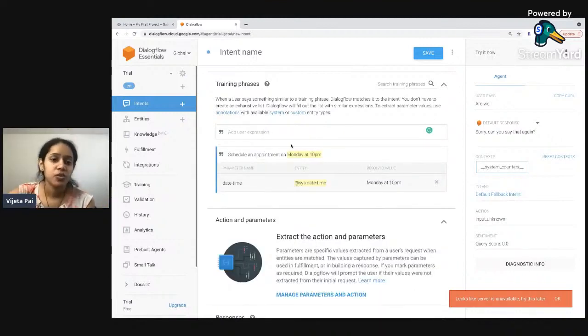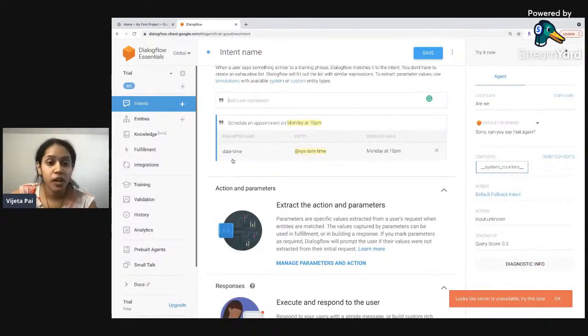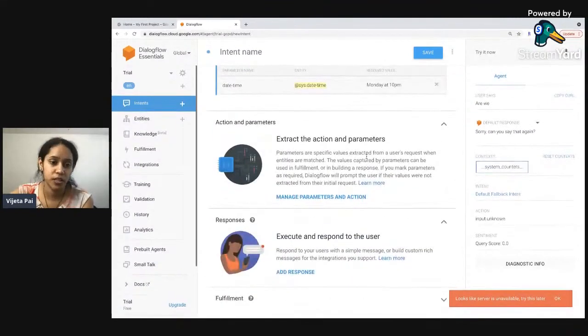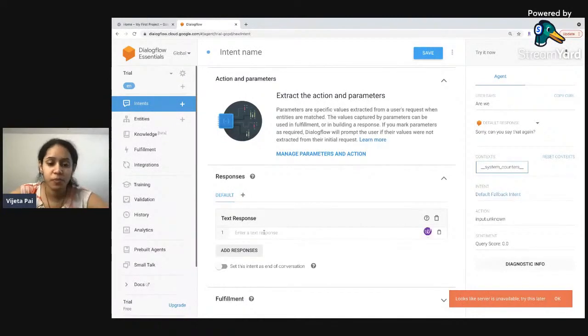What happened here? The minute I did that, this particular training phrase got fed into its brain, and Dialogflow actually picked this entity up as a date and time entity. So it could automatically read that. So it would know, okay, this is the date and time entity. Now, we have specified the training phrase. Now we have to specify a response to that particular training phrase. So we click on add a response. So what would the response be?